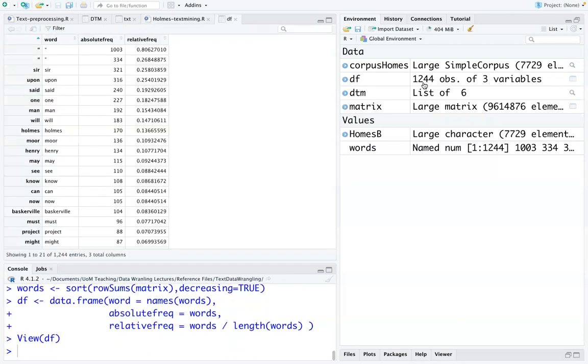With this data frame, you can see the name. So word is here, absolute frequency is here, and the relative frequency is here. As you can see, "sir" has appeared 321 times in the text. And as I told you, these quotation marks are not UTF codes, so they have appeared several times. You can actually remove them, but I'll show you something else as well, how to tackle them.